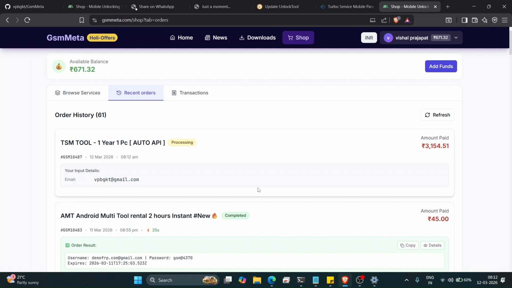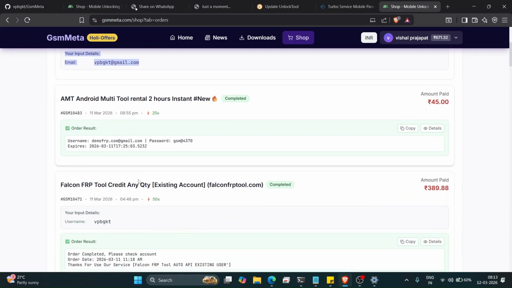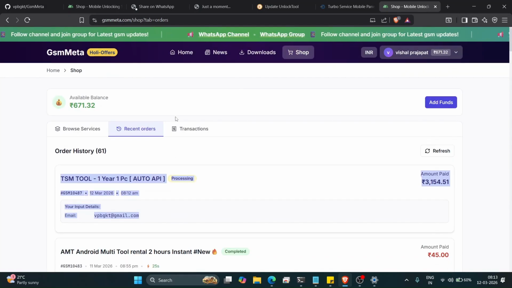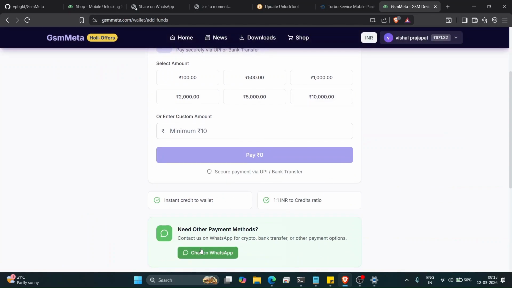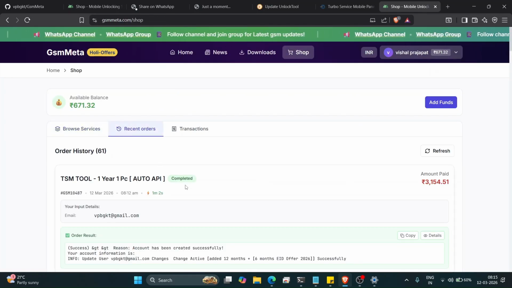here, and in the recent orders history here you can see the activation is in process, and total order history is showing here. Your input details, like what email address you have inserted and how much you have paid, and in the right side you can see the refresh button. When you click on refresh, it will refresh the order status. And here is the history of my account where I have purchased other tool like EMT rents. And if you want to add any funds wallet, then you can click on the add funds and it will open this page. Now let's come back to the recent orders.